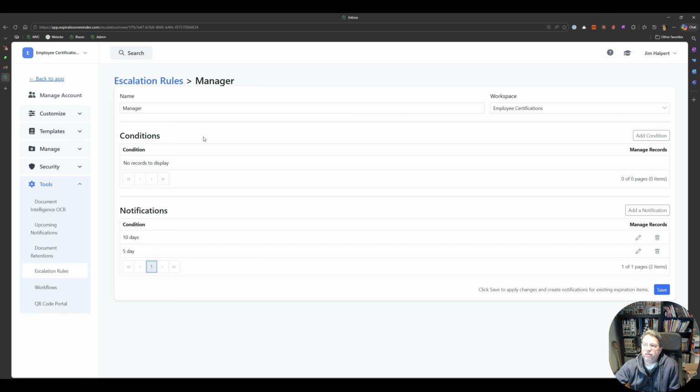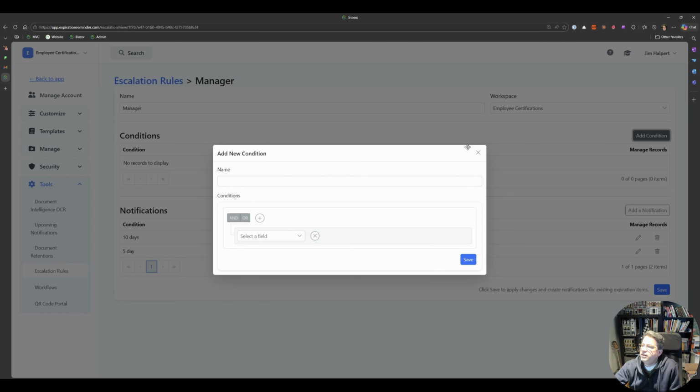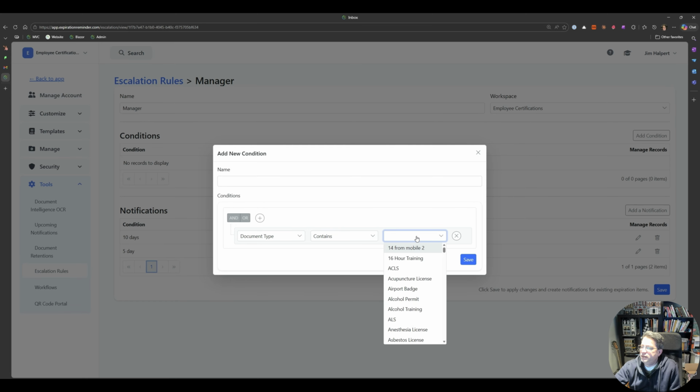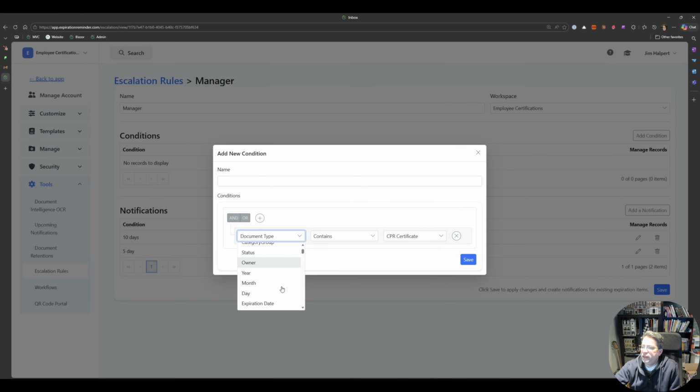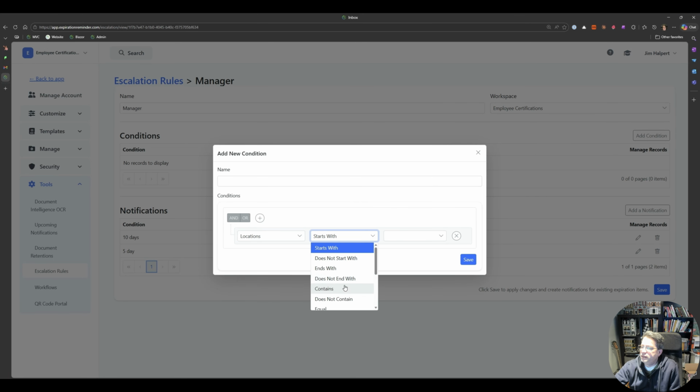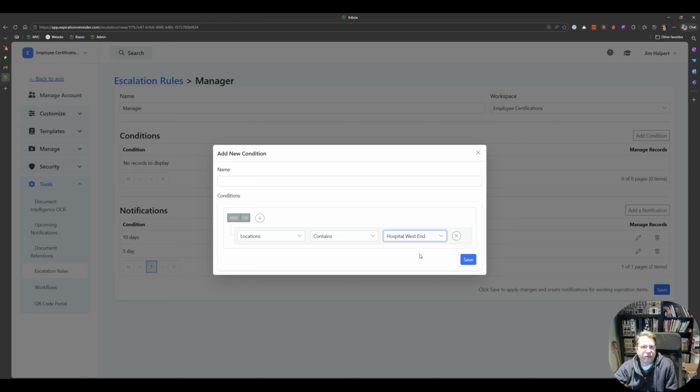The first thing that you can configure is conditions. In conditions, you can say this escalation rule only applies for this document type. So this only applies for CPR certifications. This doesn't apply to anything else. This escalation rule only applies to this location. It doesn't apply to any other location. So maybe a supervisor for a specific location, then you want to send it for a specific location. Those are the conditions. Those are the nice things of the escalation.